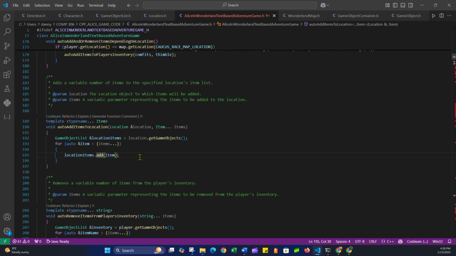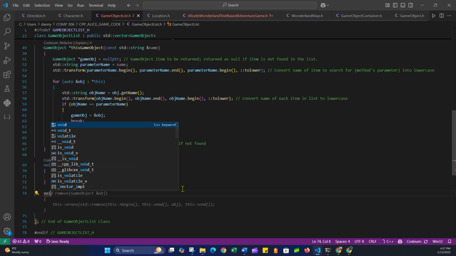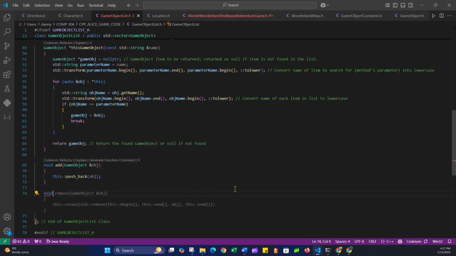That's just more intuitive to me than pushback, or pop. I want to be able to say add and remove. So I'm going to do the same thing for remove. And look, because I added add, I don't even have to type in void. It knows I want to remove. And look, it does all the work for you.